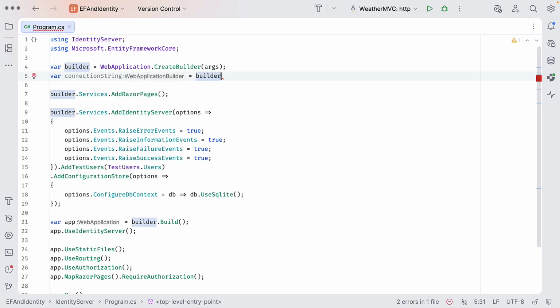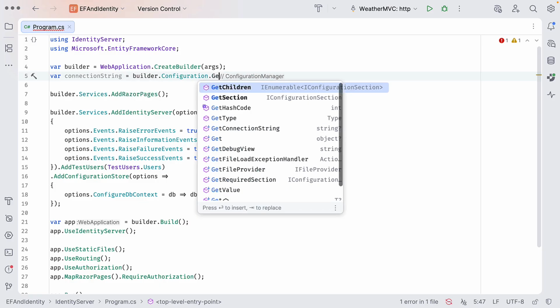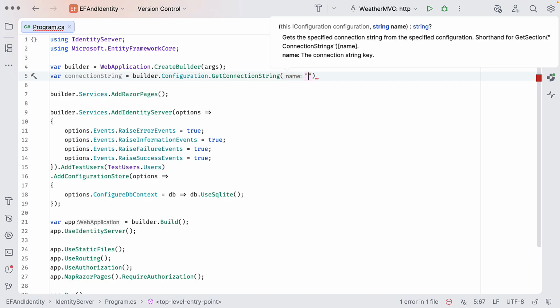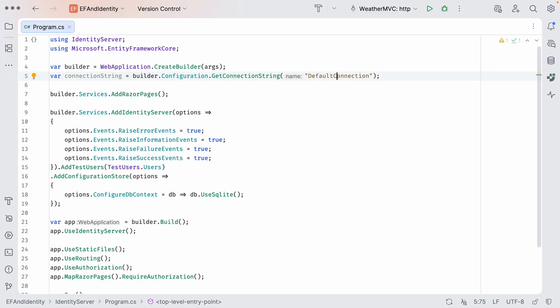So I can say builder.configuration, and then from the configuration, I can call GetConnectionString. And we just pass it the name of our connection string, which is the default connection, if I can spell it correctly. We also need to get a reference to this assembly, the one we're currently running inside, and we use that to manage our migrations.